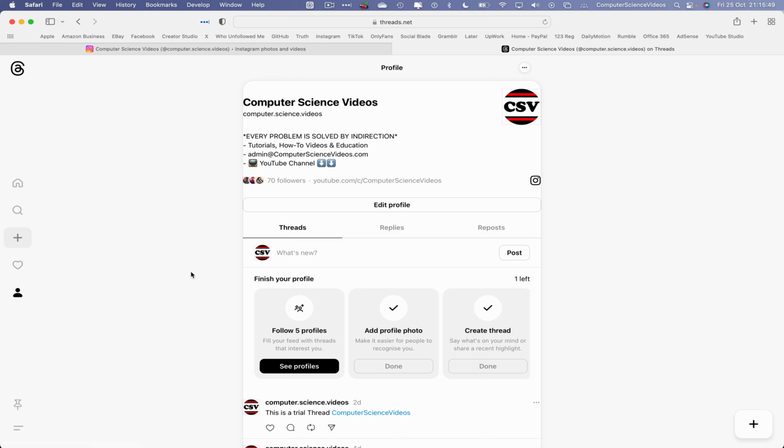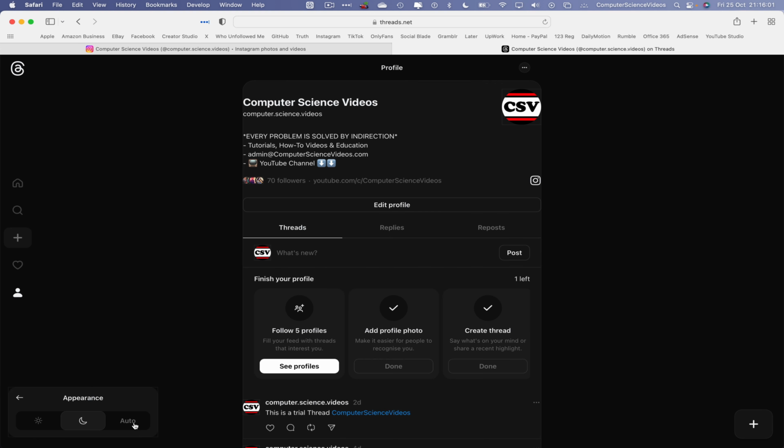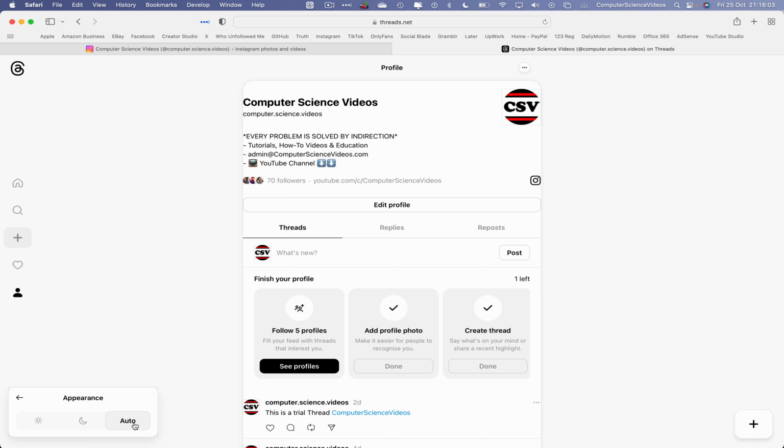Now for us to switch to dark mode, let's now navigate to the bottom left corner of the screen where we have some options. Go to appearance. We can change the appearance from daylight to dark mode to automatic depending on the time of the day. If it is dark, your web application will know depending on what time it is of the day to switch between daylight and dark mode. Let's just keep it on dark mode for the moment.